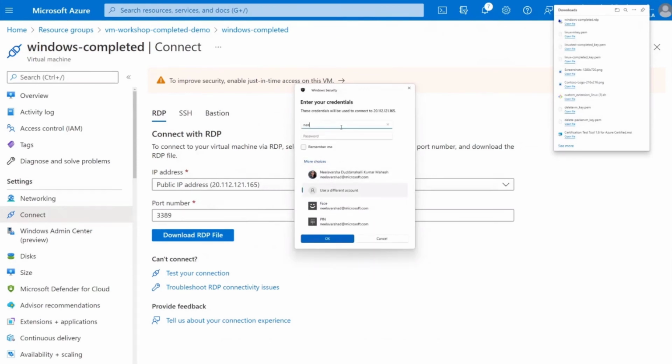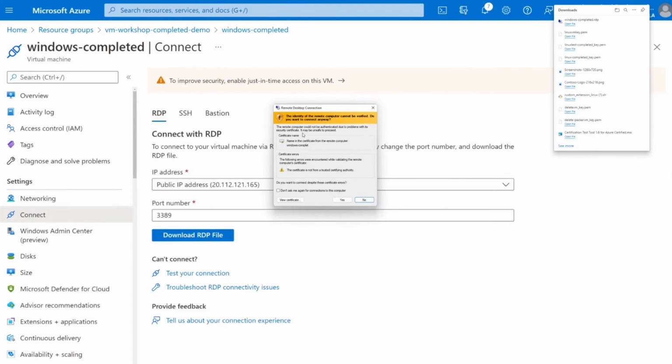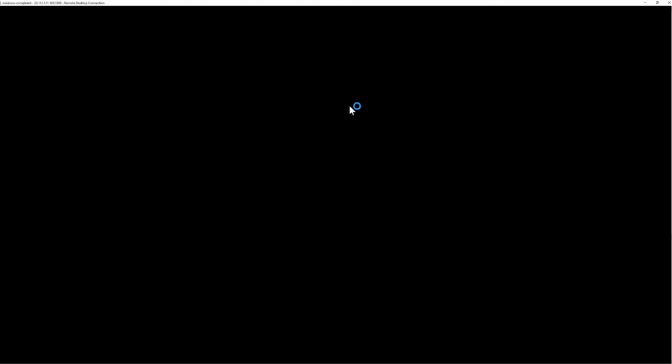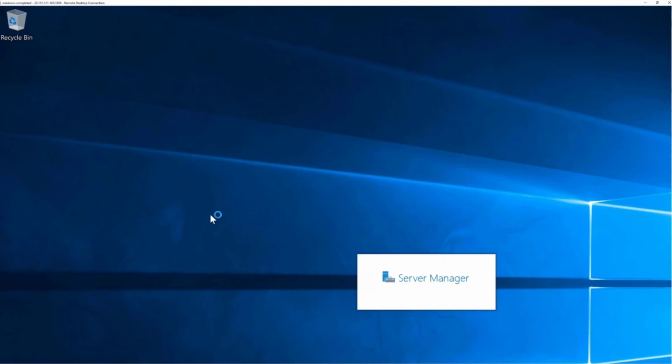So here I'm going to say use something else. I'm going to give in my username and password that I created earlier, which is then going to ask me whether I identify this certificate. So I'm going to say yes, I do want to identify this, which is then opening up my virtual machine for me remotely. So this entire page that you're seeing right now, I know it's blank at the moment, but what you see right now is essentially the page that we've created for ourselves.